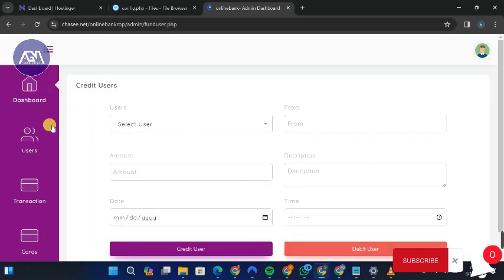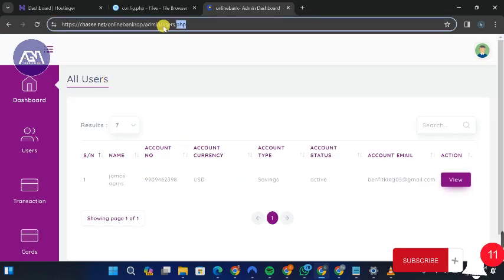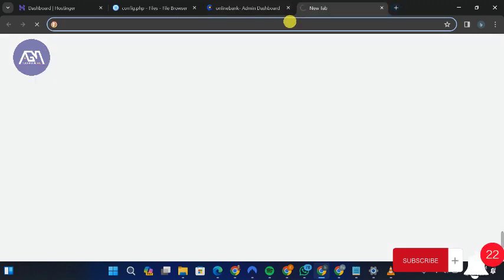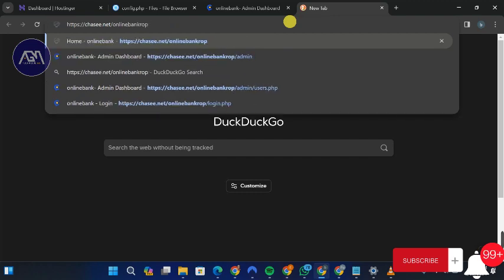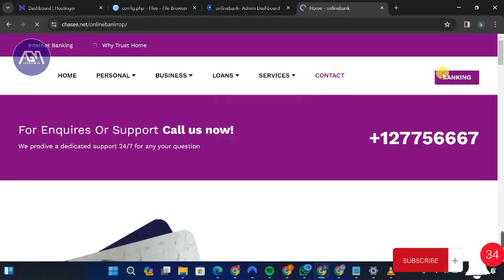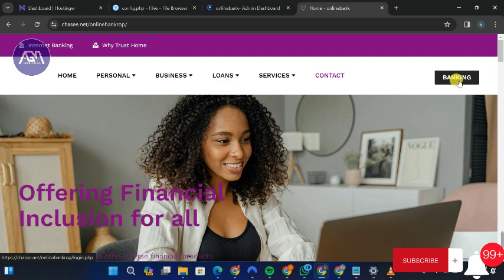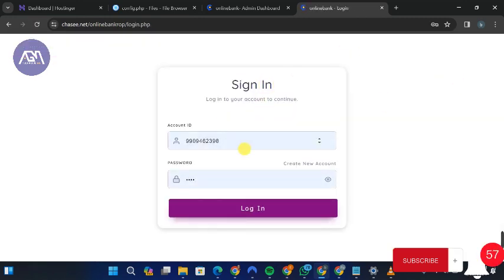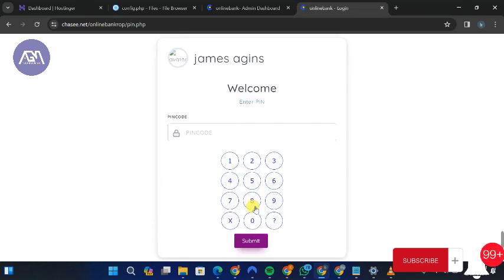So let us try logging into the user's account again and see if you are going to see the transaction. For the user to log in, remember you just go to the main bank site and click on the bank button that is there. Let me show you again. You click on the bank button or the option that says banking, or any of the buttons. Then you log in with the account number and the password that you set while creating an account. All right, so we have logged in. So let's put in the PIN.